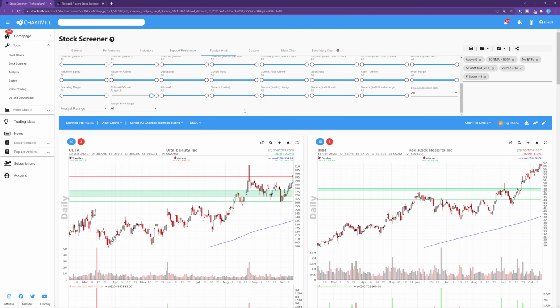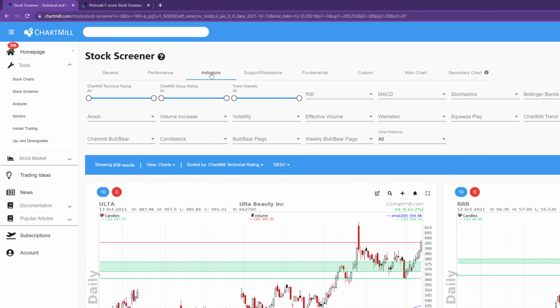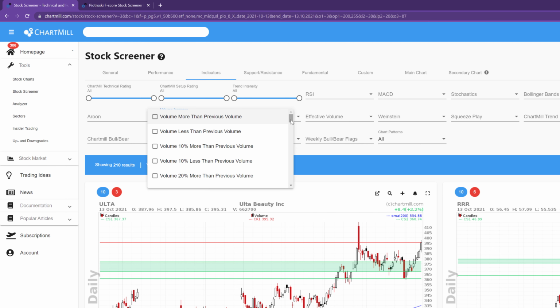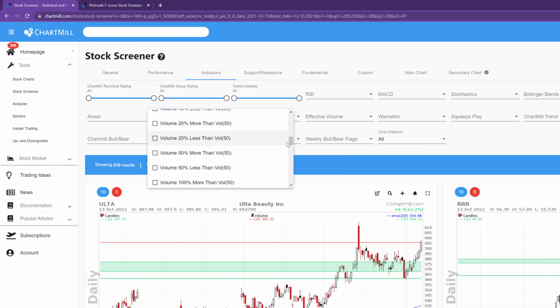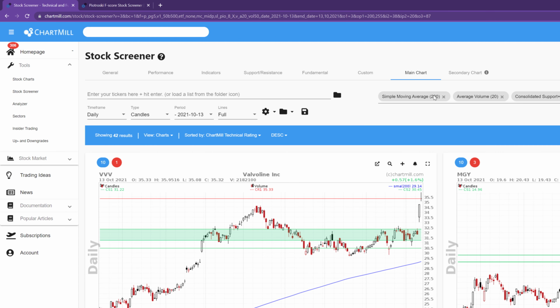Out of more than 20,000 shares in our database, only 210 remain, which is exactly 1%. Using the Indicators tab, I make sure that today's volume must be at least 20% higher than the average volume of the past 50 trading days. If you want to make the average volume visible under the daily chart, go to the Main Chart tab and select Average Volume in the Select Indicator to Add field.